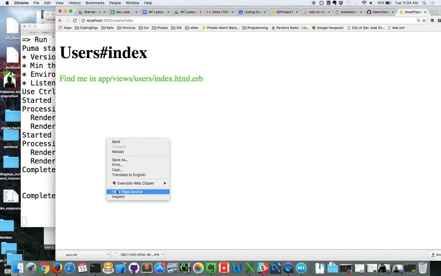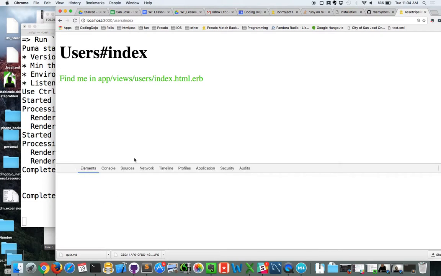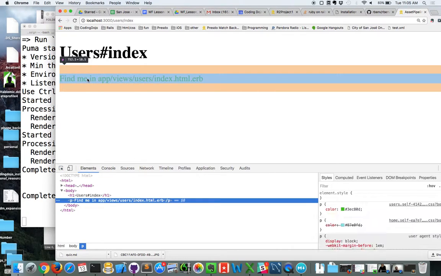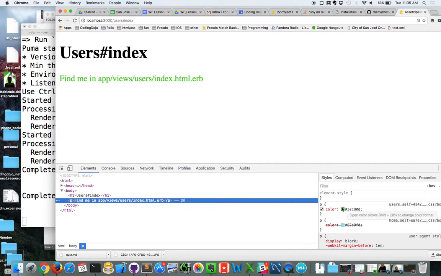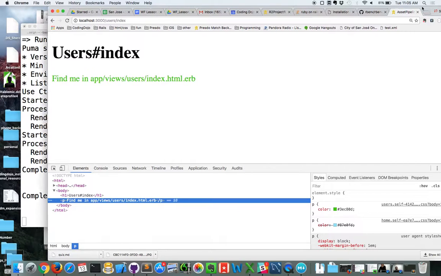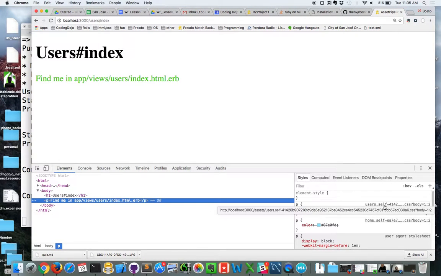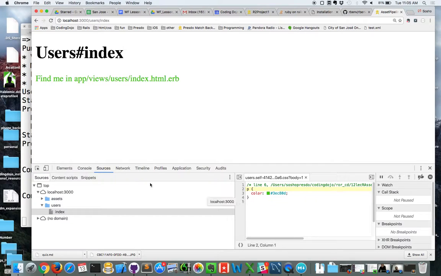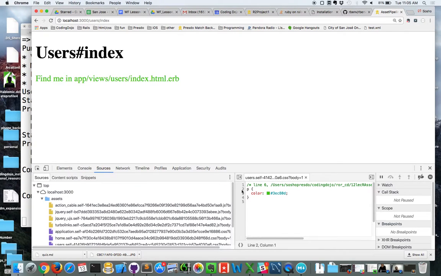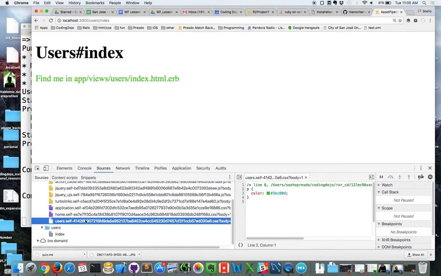Okay. So if I were to inspect this, you'll see that this color is in place. Right now, the blue is overwritten. I'll explain how to deal with that later. But if we look over here, there's this file. If I click on it, it takes me to sources, which is the specific CSS file that's being used. And then if I look in here, users.self, which is this one, it shows this color.